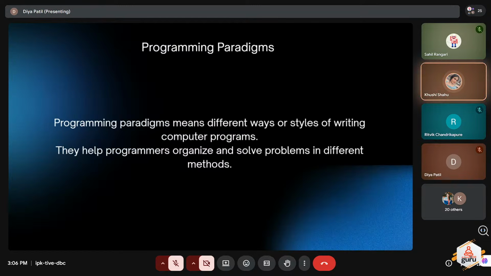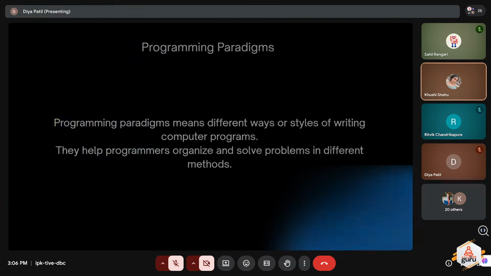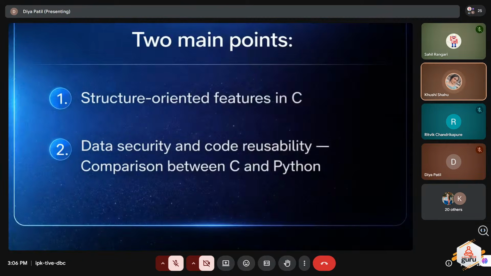Today I am going to talk about programming paradigms in C versus Python. First of all, programming paradigms means different ways or styles of writing computer programs. They help programmers organize and solve problems in different methods. In today's session, I will explain two important points. First, I will talk about structure-oriented features in C. Then, I will explain a comparison of data security and code reusability between C and Python.